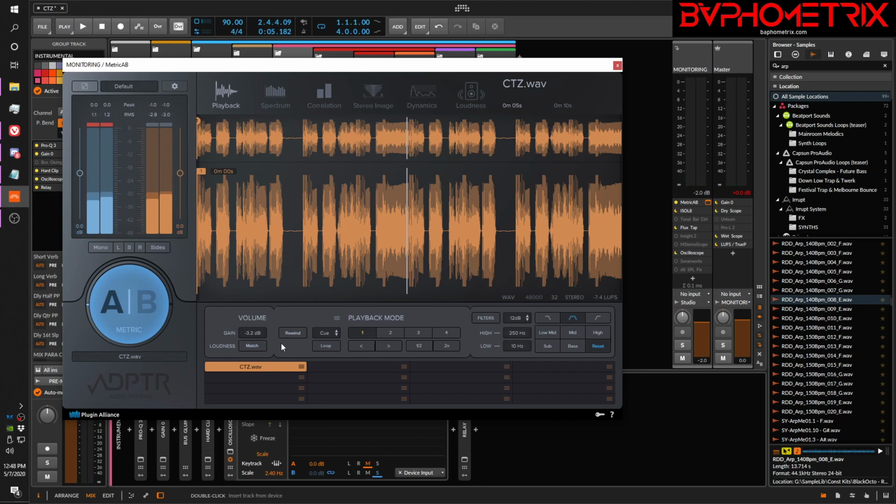Okay, so the relative difference is roughly 3 dB, right? 7 LUFS versus 10 LUFS, roughly 3 dB. So now we're going to be able to A-B back and forth and hear them at the same loudness. And that way we can tell if the balance is truly effectively the same.